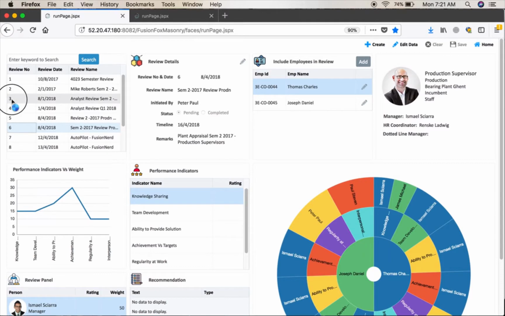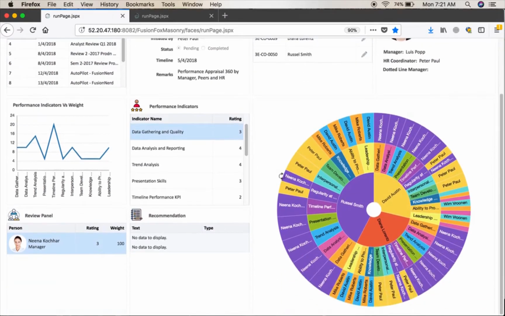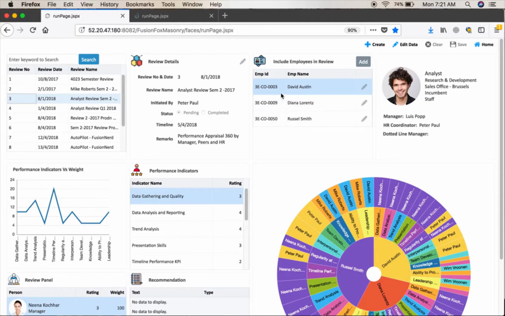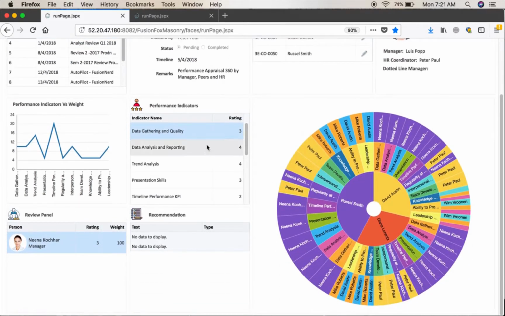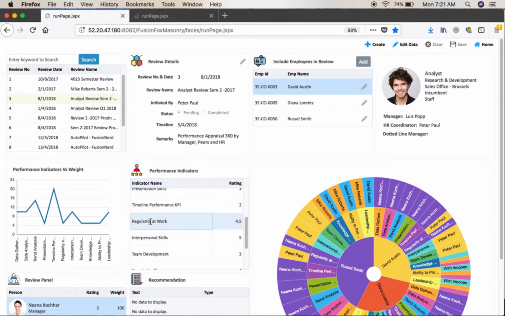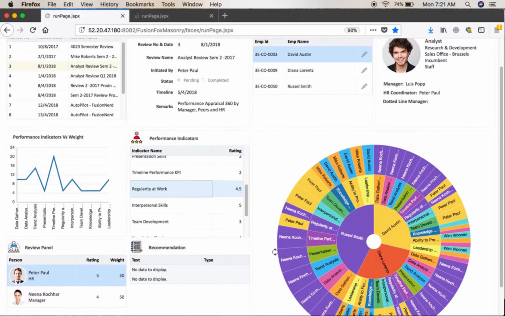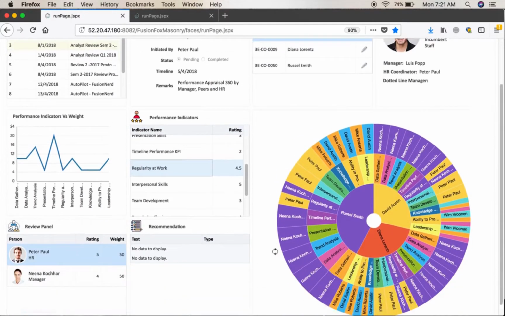I am now selecting review number 3, where we have received ratings or feedback from appraisers. 3 employees are included in this review, and you can see their respective KPIs and list of appraisers along with weight and ratings provided. Certain performance indicators can have ratings from multiple appraisers, like in this case, where Peter Paul from HR and Nina as a manager have given rating or feedback on KPI regularity at work.